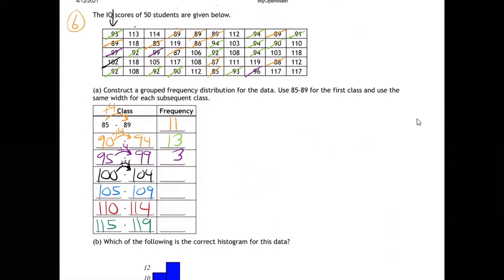Start here, 100, there's 1. 100 to 104, nothing there, nothing there, nothing there, nothing there, nothing there, nothing there, no, oh, there's one. And 100 to 104, nothing there. So not many. How many of those do we have? 1, just 2, oh, 3? But just 3.